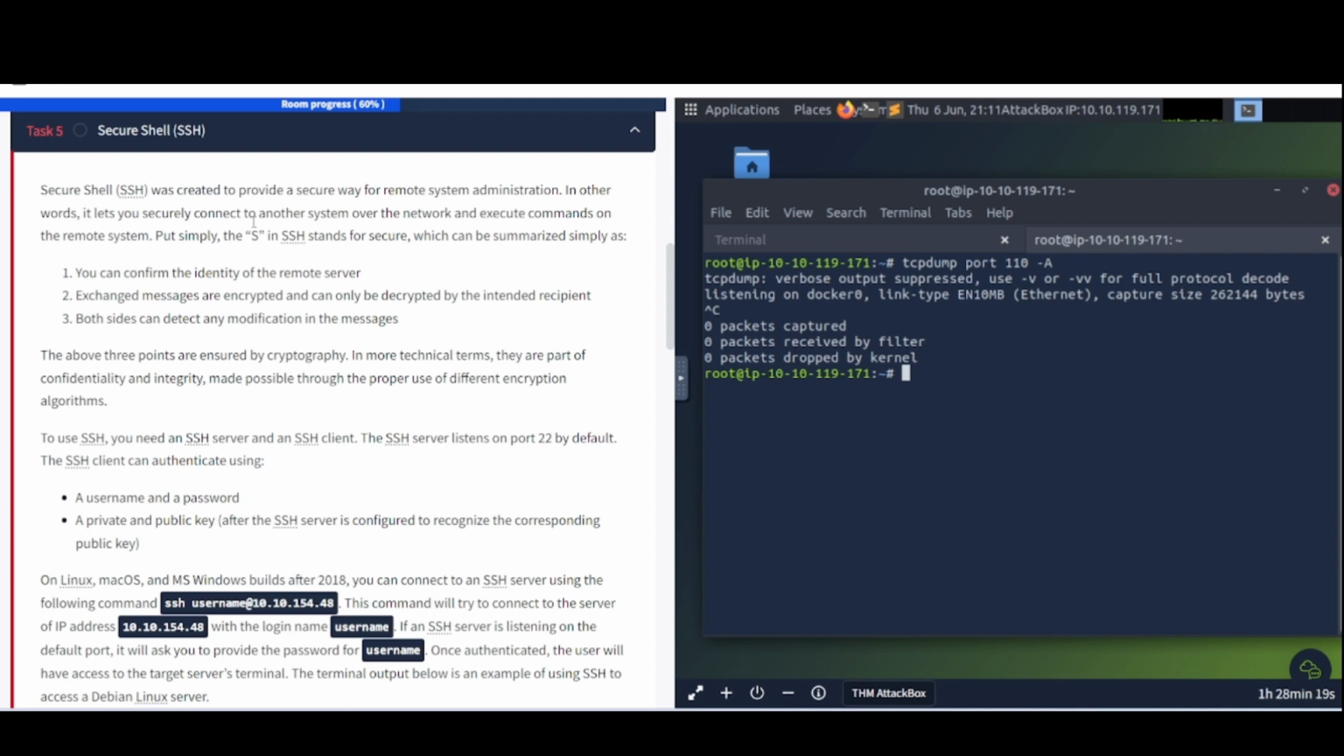You can confirm the identity of the remote server. 2. Exchanged messages are encrypted and can only be decrypted by the intended recipient. 3. Both sides can detect any modification in the messages. The above 3 points are ensured by cryptography. In more technical terms, they are part of confidentiality and integrity, made possible through the proper use of different encryption algorithms. To use SSH, you need an SSH server and an SSH client.